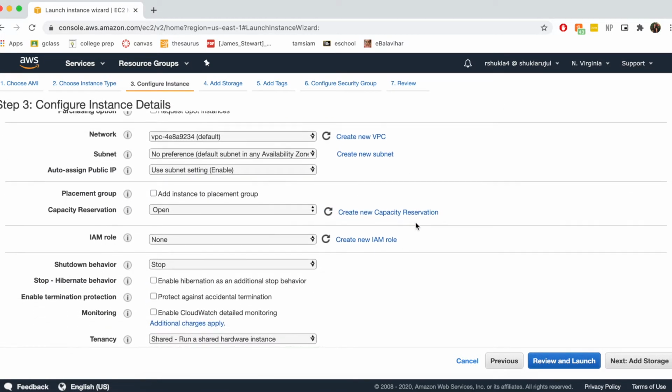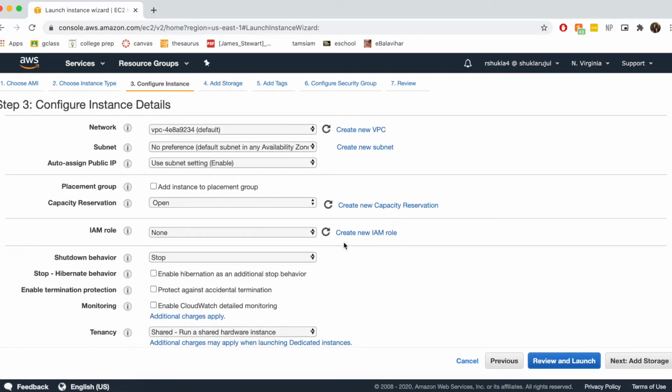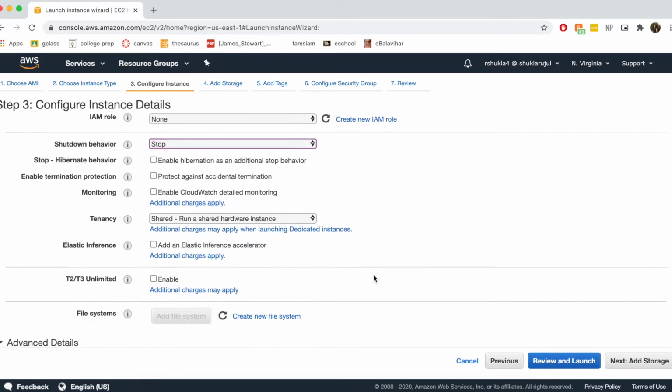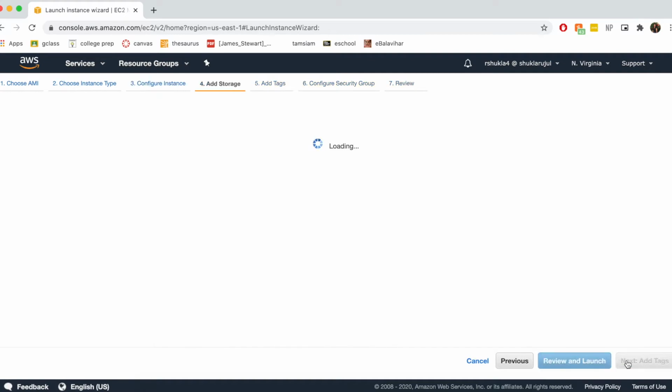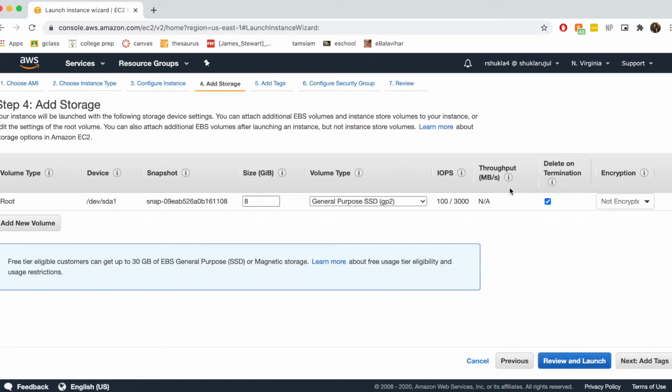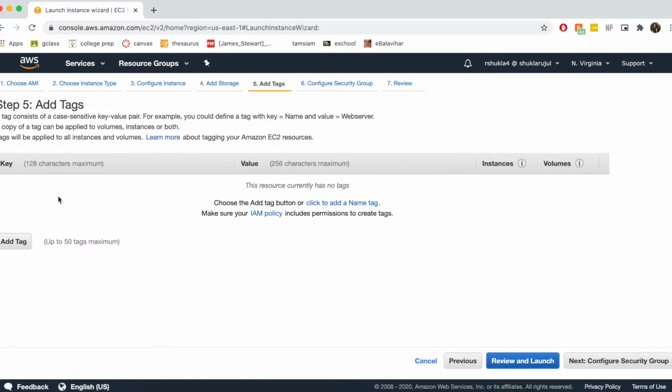Then you can just go through all this. For shutdown behavior, one thing that I found is you can change it to terminate if you want to, but I don't really want to terminate it, so I just click stop. Whenever I stop it, it just stops instead of deleting. Then click next, add storage. This is fine, so we'll just keep that.